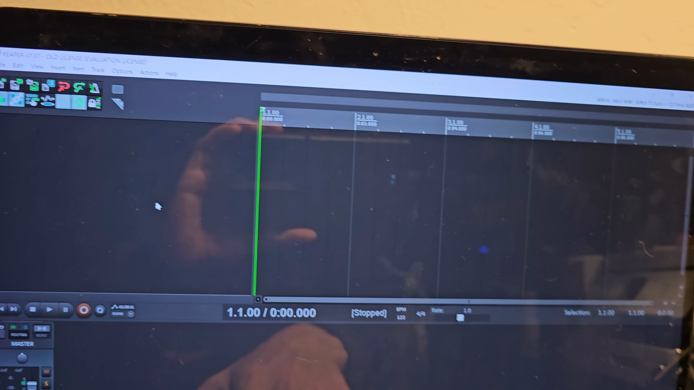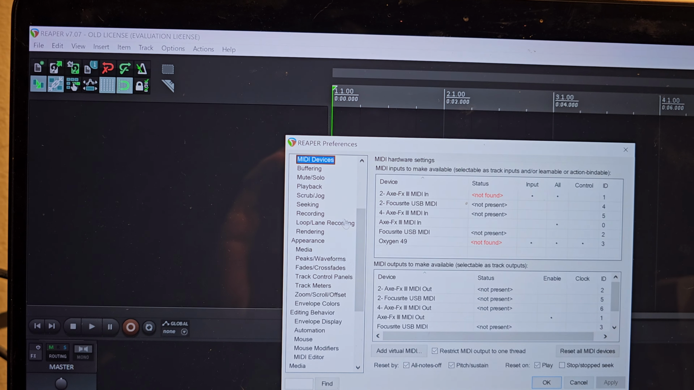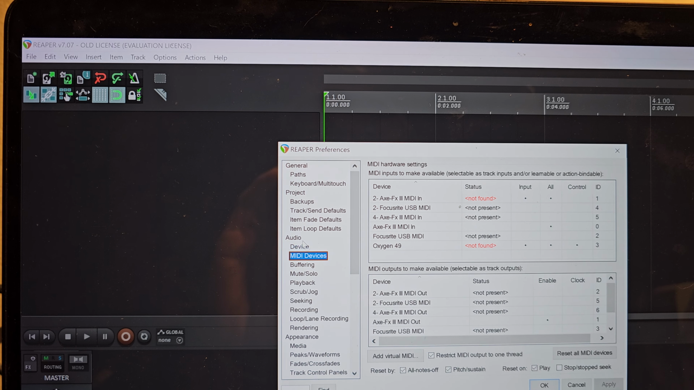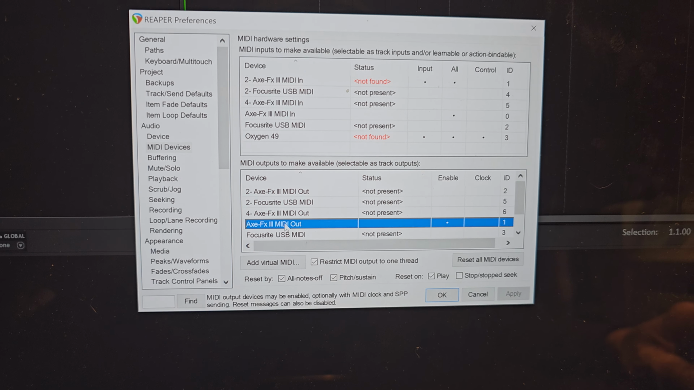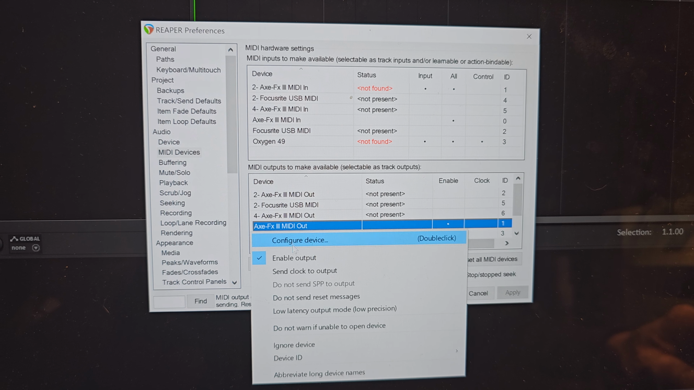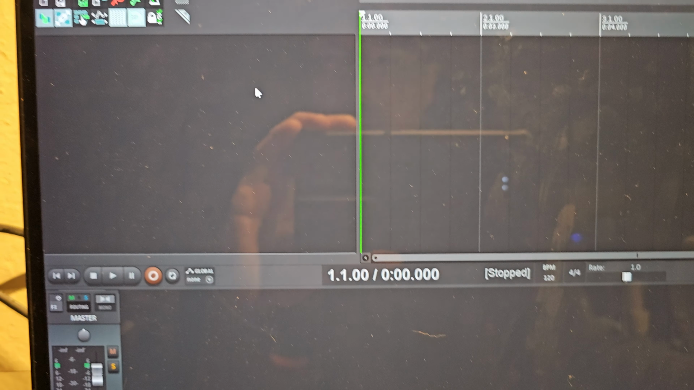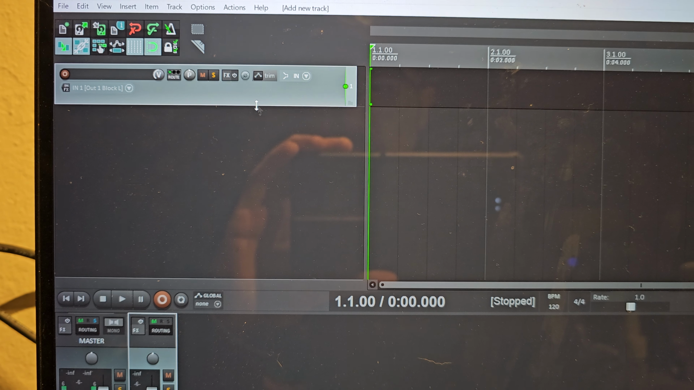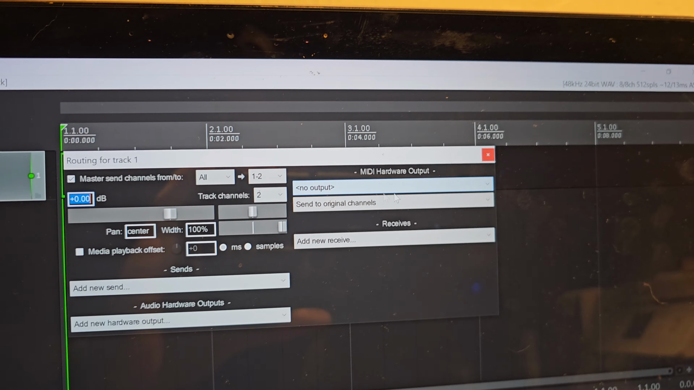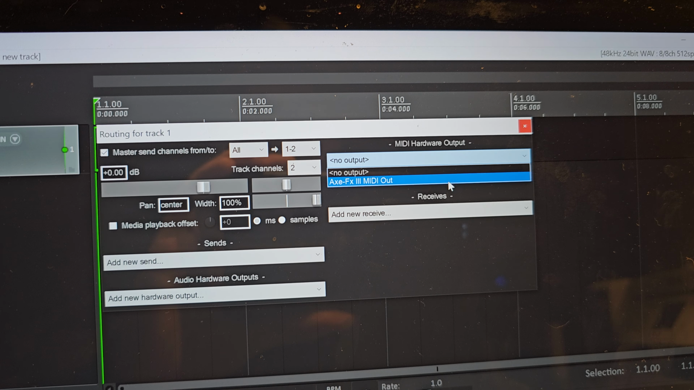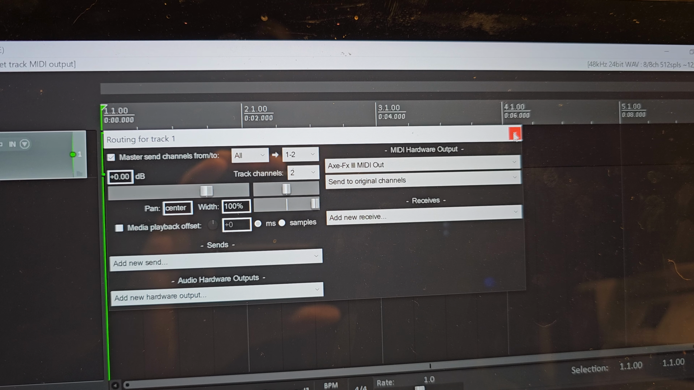So, first thing you're going to do is go into Reaper Preferences. Go to Audio, MIDI Devices, and then locate the AxeFx 3 MIDI out. Right click that and enable output, and then click OK. Next, add a track, and then go to your routing, and under MIDI hardware output, select your AxeFx 3 MIDI out. This is going to let you communicate with your AxeFx.